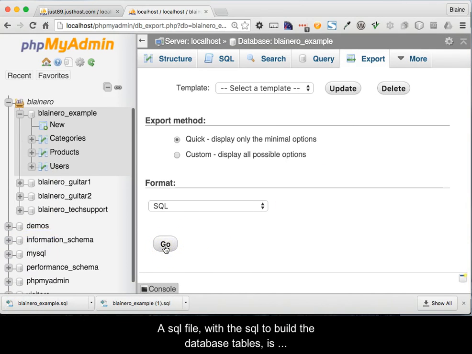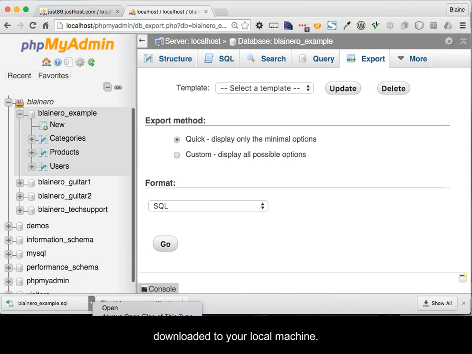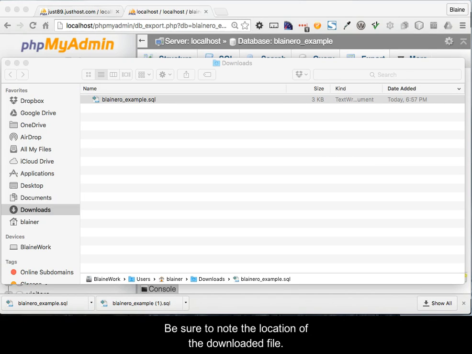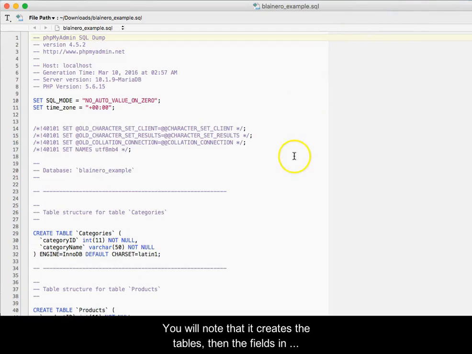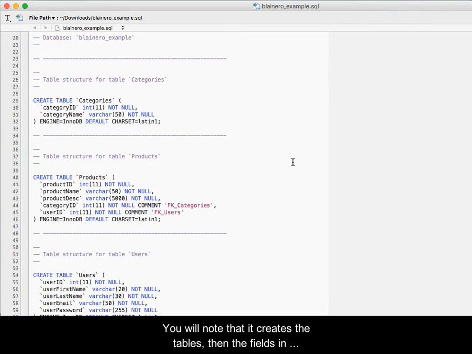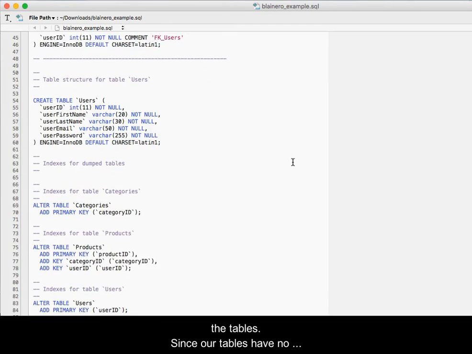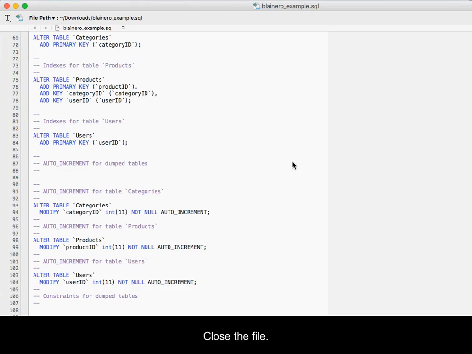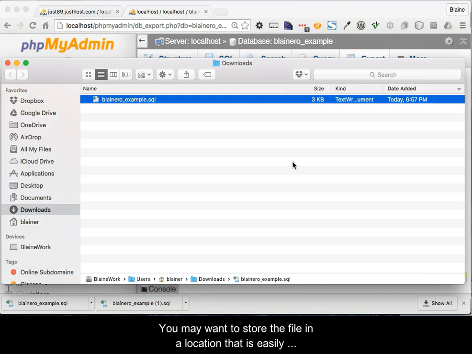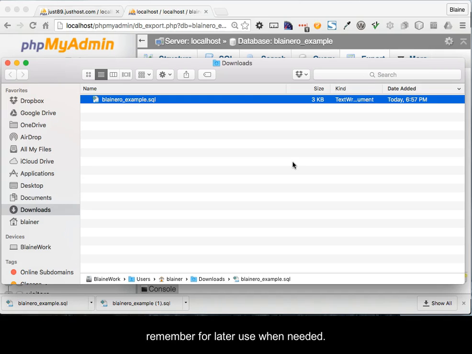A SQL file with the SQL to build the database tables is downloaded to your local machine. Be sure to note the location of the downloaded file. Navigate to the file and open it in a text editor. You will note that it creates the tables, then the fields in the tables. Since our tables have no data, there are no data creation queries. Close the file. You may want to store the file in a location that is easy to remember for later use when needed.